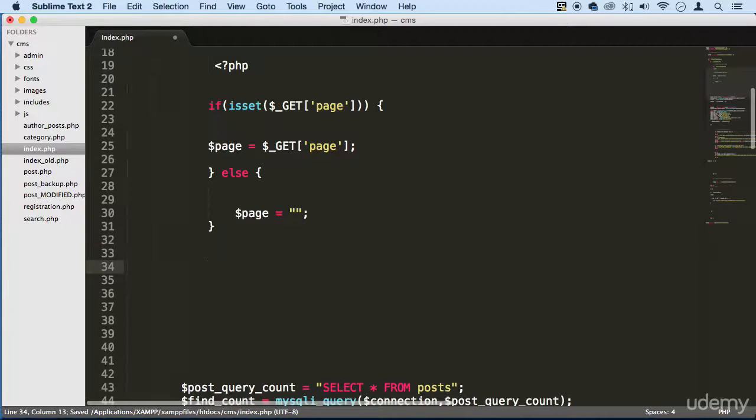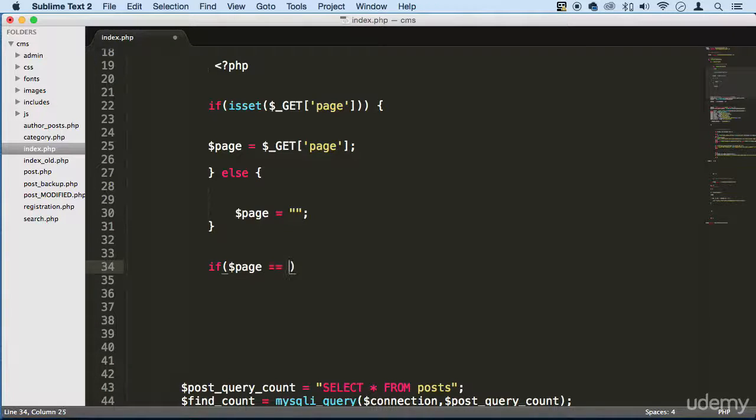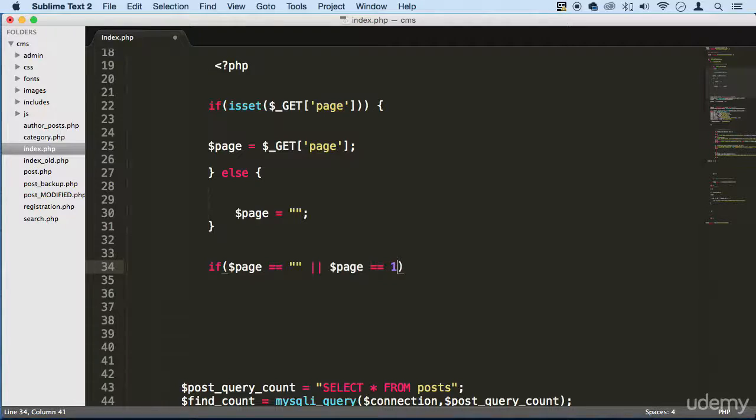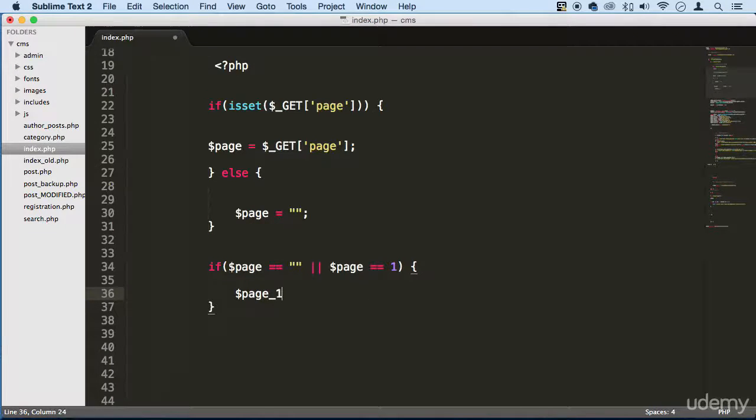Now let's find out what page 1 is. Let's say if our GET request, which is now page, equals an empty string, or is equal to 1, then we know it's the home page. Well, we're going to assign a new variable called page_1 to 0. That's how we find out page 1, and this is how we find out that GET request.